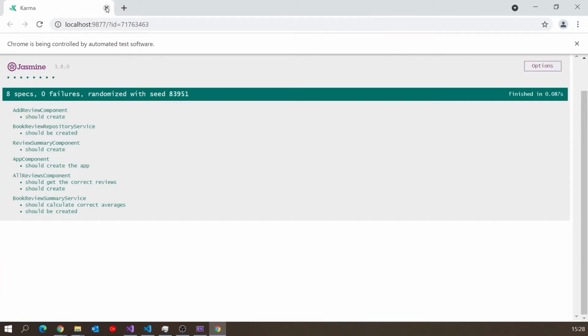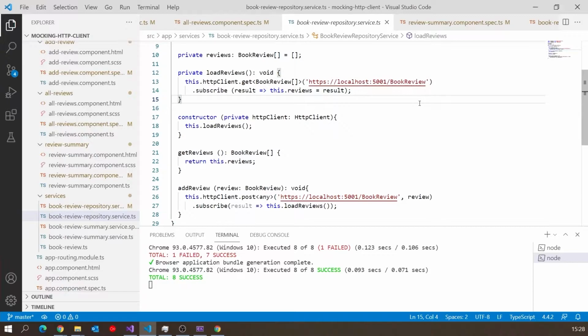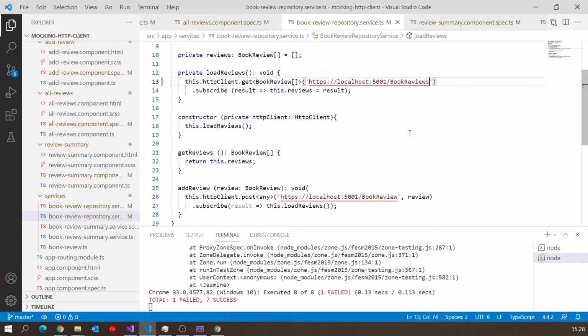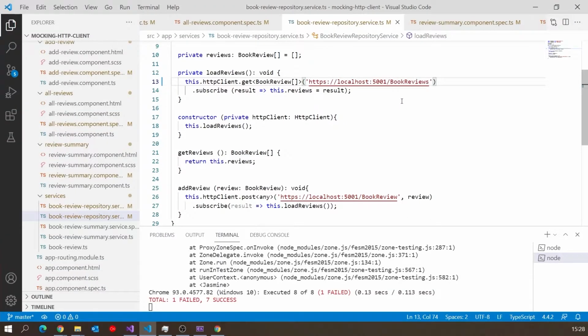If we got anything wrong about that, so if, for example, I were to change the code here so it makes an incorrect request, let's just put an S on the end of that and save it, we'll see we get a failure, and the failure is expected 1 matching request for criteria, and then it just matched by function, but we know it was in the function, and we can see it's not matching. So we can be very precise and get that to fail if there was really anything going wrong with all of that.